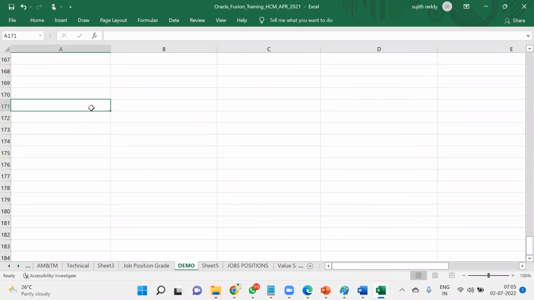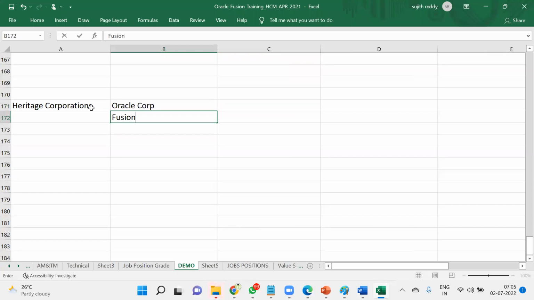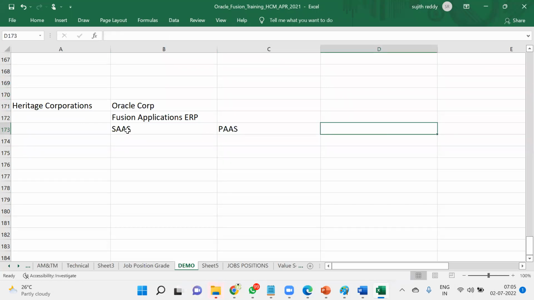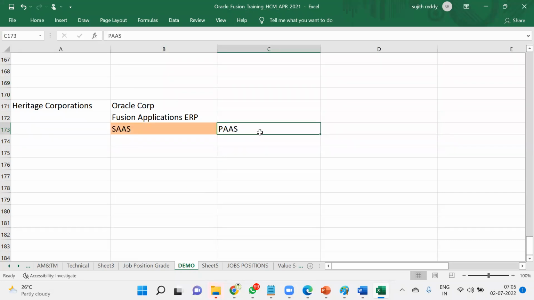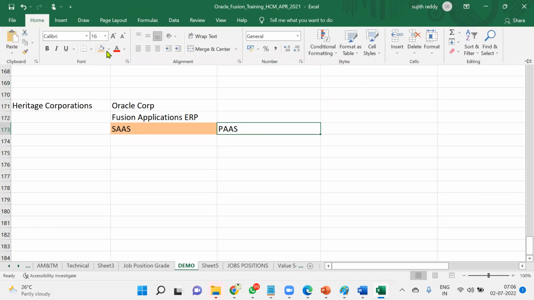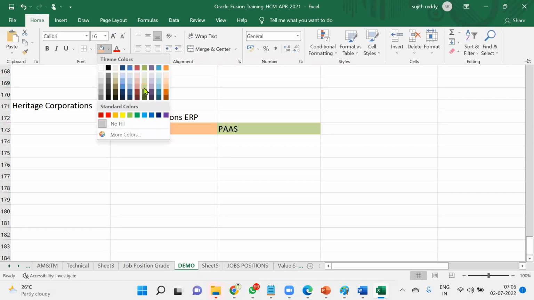So when Heritage decided to go for using this ERP application, what Oracle says is, we have the Fusion applications ERP software in different models. One is the SaaS model, another one is the PaaS model. SaaS means software as a service. PaaS means platform as a service.